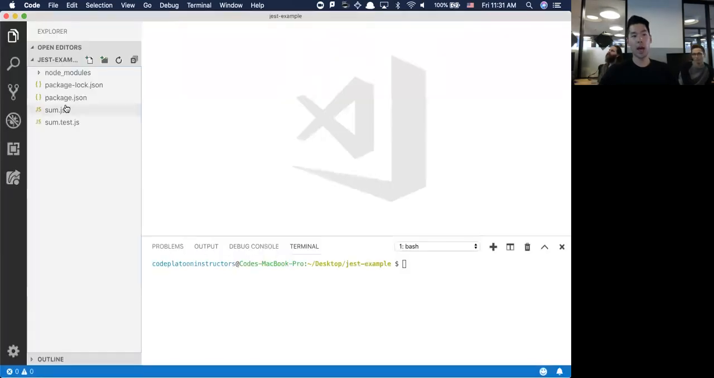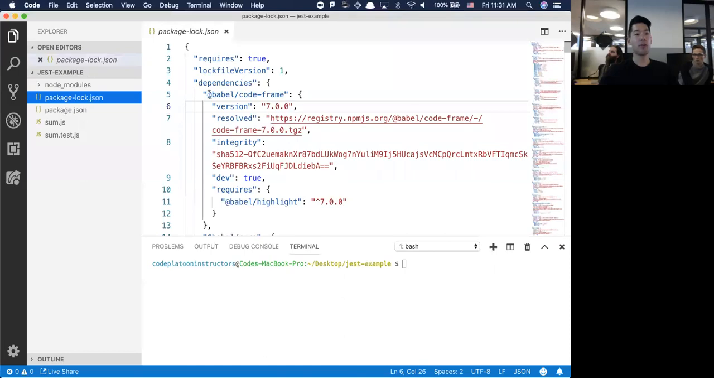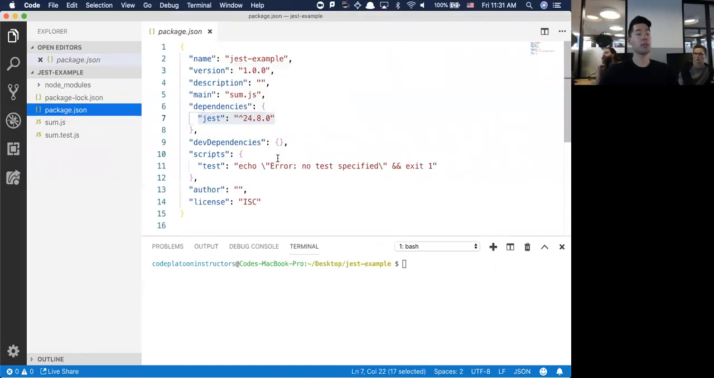So again, package.json is a manifest. It lists out the name of your npm project, the version, the description, and any dependencies that you have. Package-lock keeps track of all the different versions that are required for this particular bit of work.